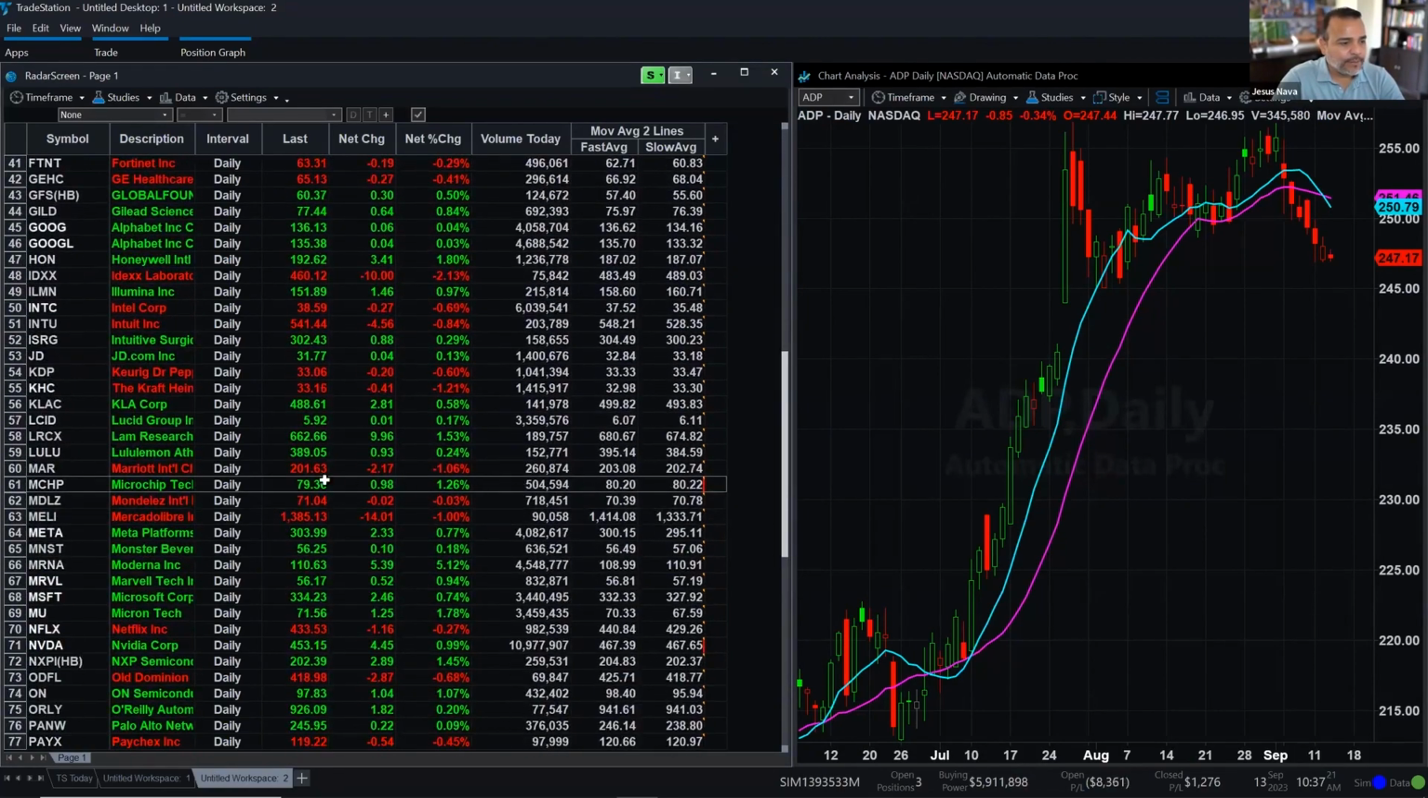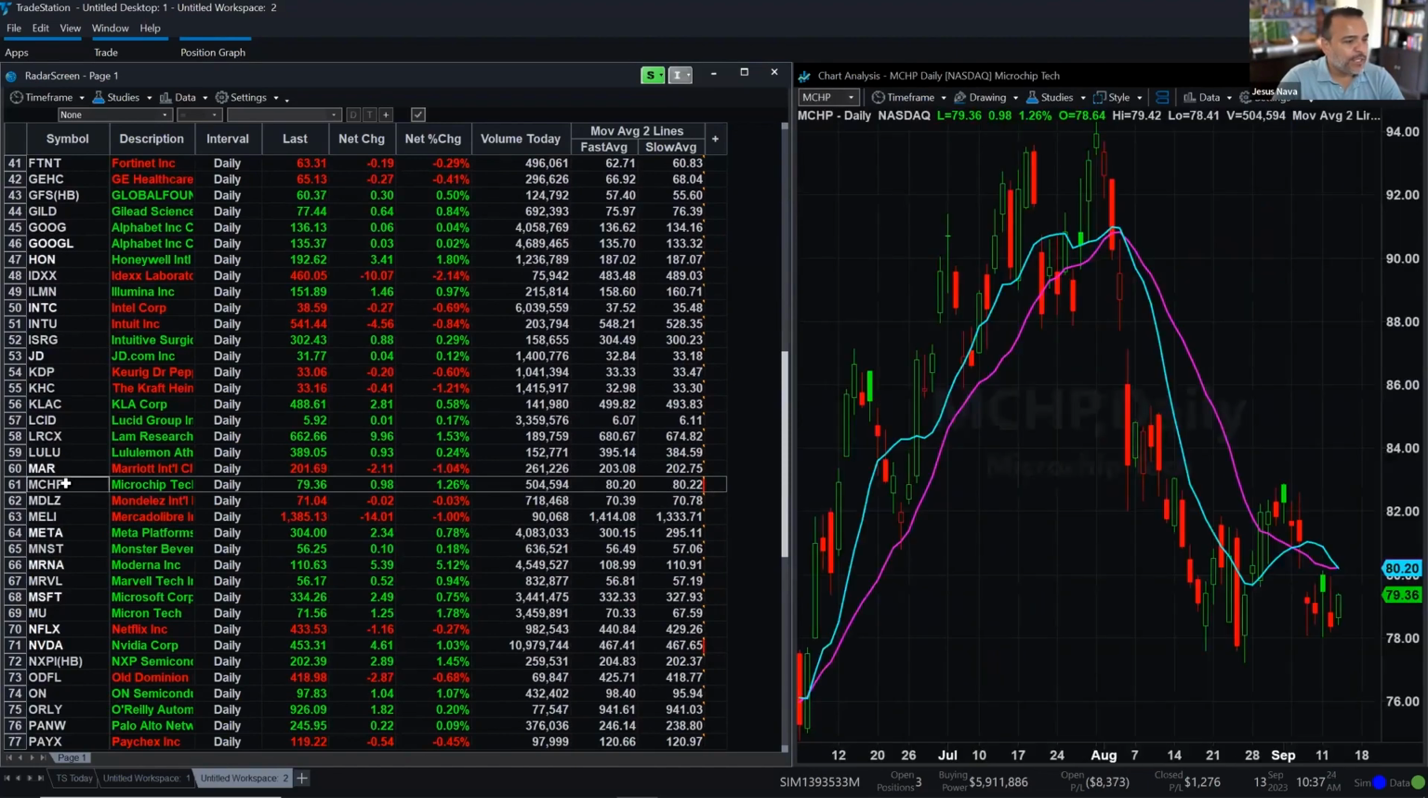Here's another one. This is Microchip. Again, we have a bearish crossover. This is not so clear because we did have a bullish crossover a few days ago, and now we have a bearish crossover. So when we get back-to-back crossovers on the moving averages, we sense a little bit of indecision in the market, and maybe this is not as clean a signal as the one we saw for ADP, but it's interesting to look at as well.